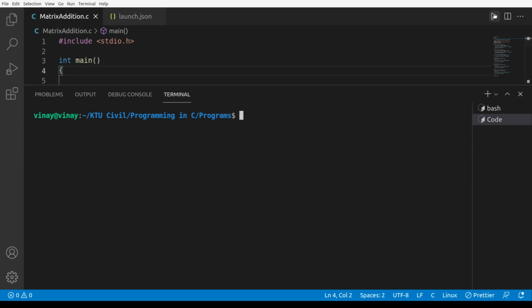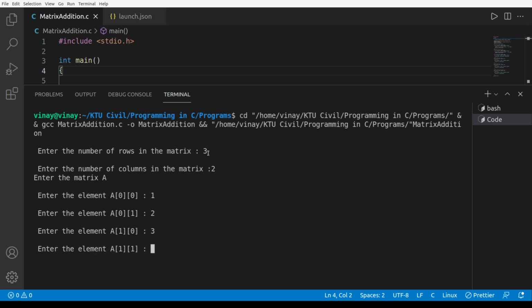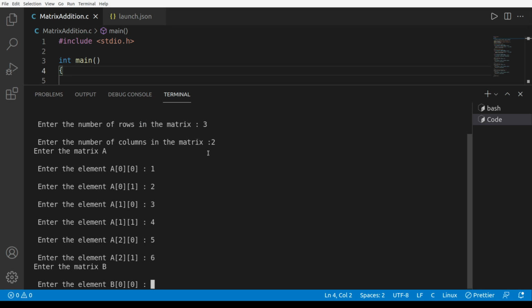Okay, so let me just run the code. So here they are asking for the number of rows in the matrix. So let me just enter it as 3, and the number of columns will be entered as 2. So first they are asking for the elements of A. So let me just give some values: 1, 2, 3, 4, 5, 6. So that's it. There are 6 elements. It was a 3 by 2 matrix. So there are 6 elements.